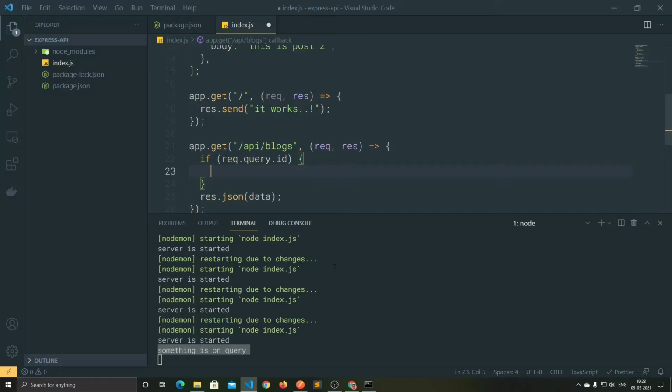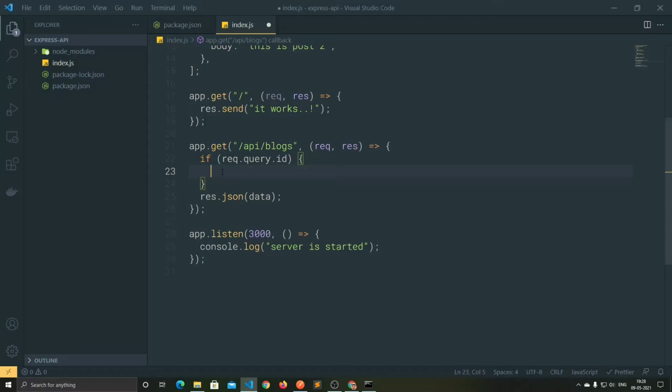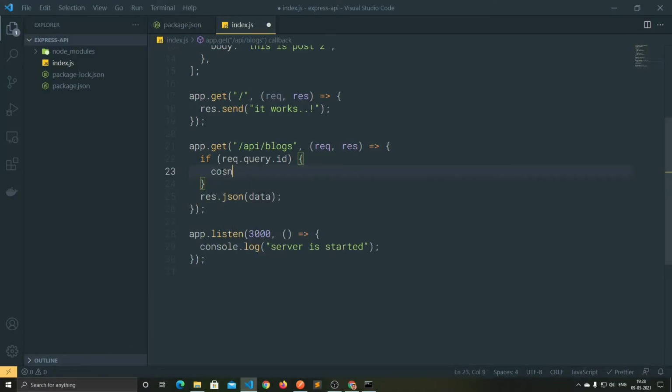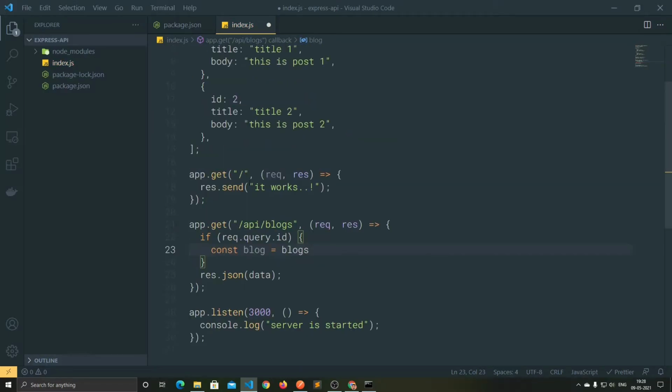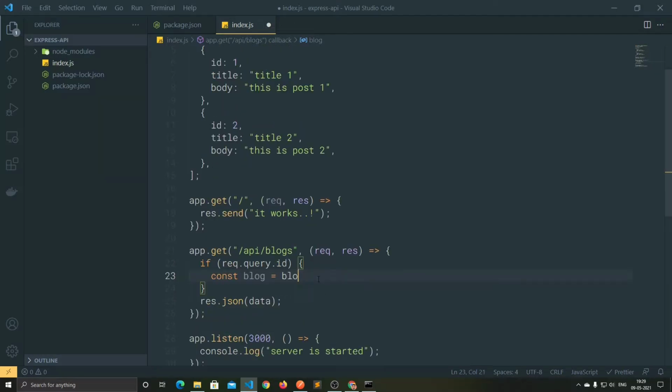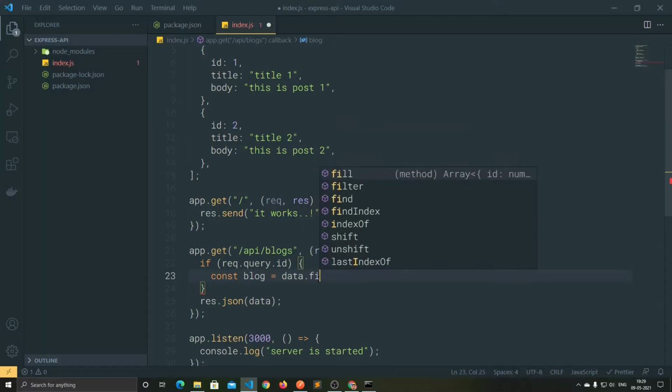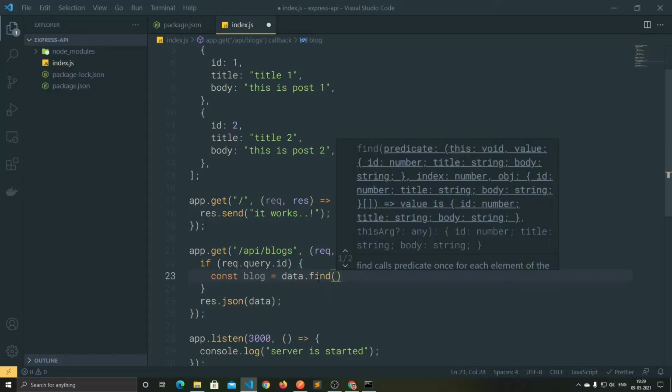So we can do the filtration somehow. We want to filter the blog only, so say blog equal to, and we want to find the blog from the blogs array, or the data. It is data here, so sorry, data. Then this data has a find method, find. Now how do we want to find the blog?